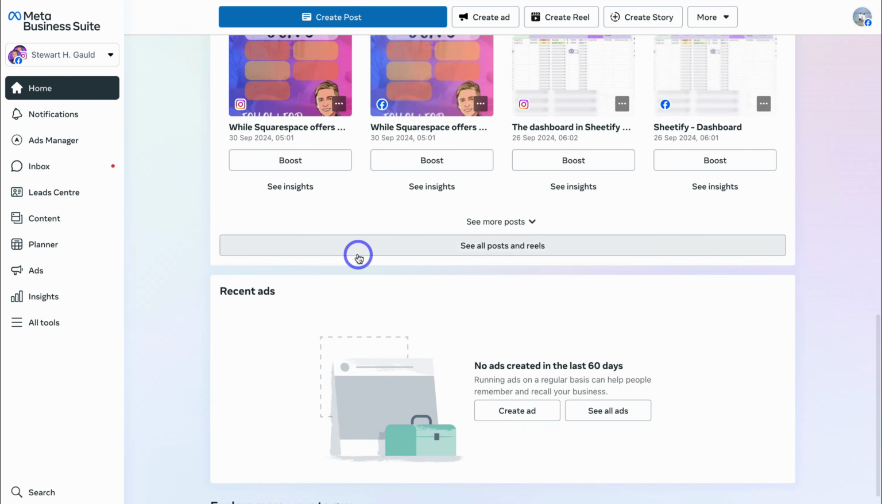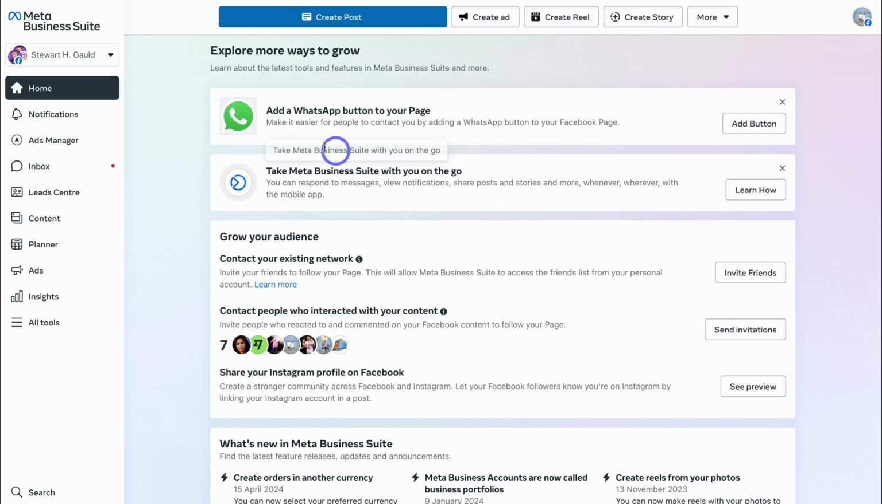And you can see all posts and reels and also view your recent ads. If we navigate down further, you can connect WhatsApp to your Meta Business Suite, and this section allows you to add a button to your Facebook page. This essentially allows you to drive messages.